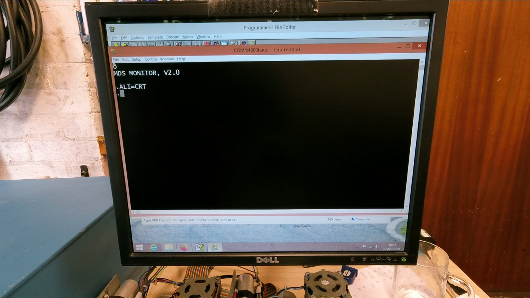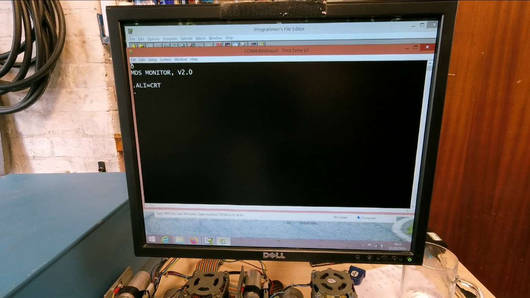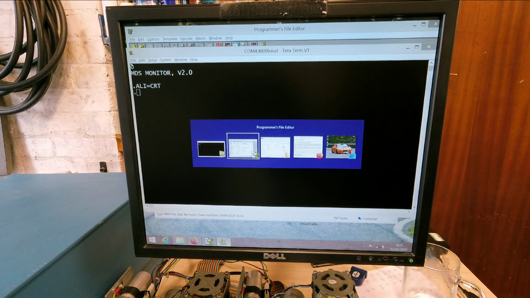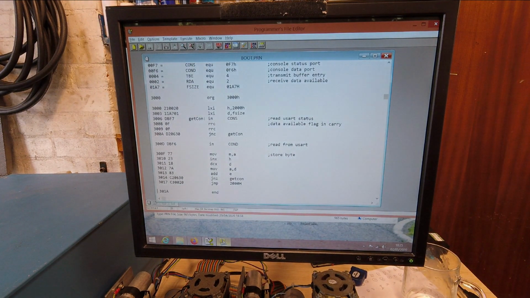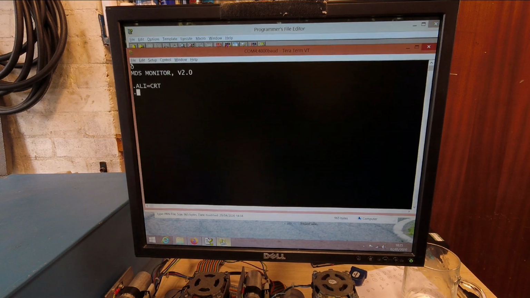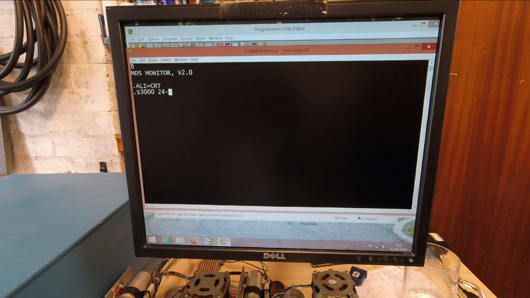Right, so the first thing we need to do is find some way of getting a program on there, because all we've got is the monitor. So we're going to put a little bootstrap program in. I've provided this little bootstrap, which is fairly simple. It just takes single bytes from the serial port and sticks them into memory. Right, so we'll put that in first. It resides at 3000 hex, so we'll do S3000, and then we'll put the bootstrap in byte by byte.